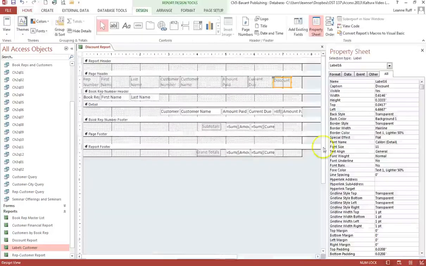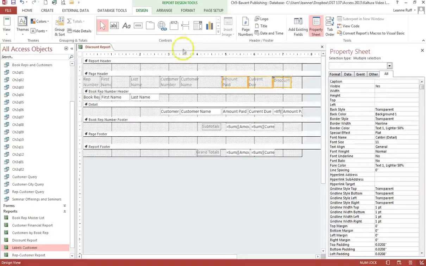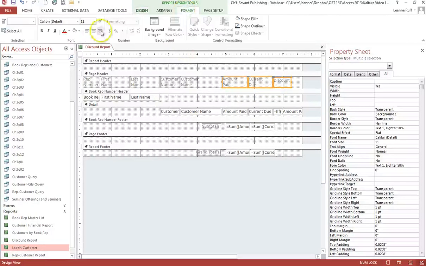Go back to design view. Let's just choose these 3. Go to format, and we're going to right align those. And I think that will look better. I'm going to look in a minute.